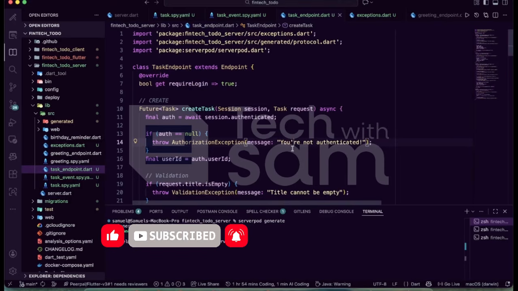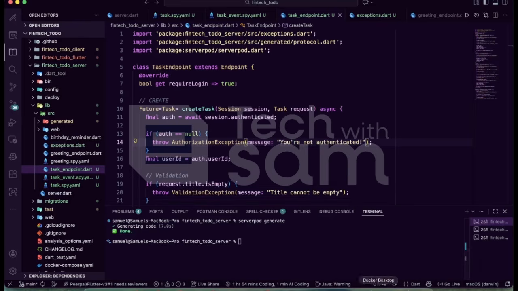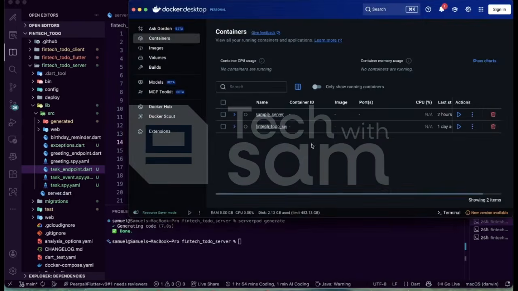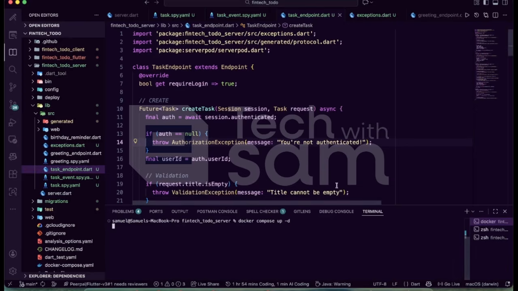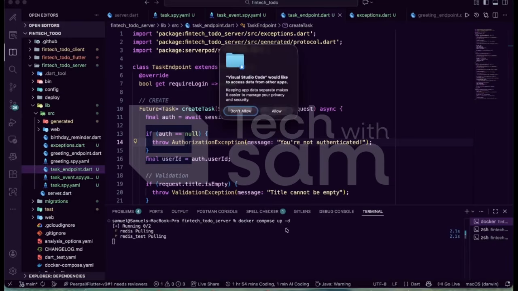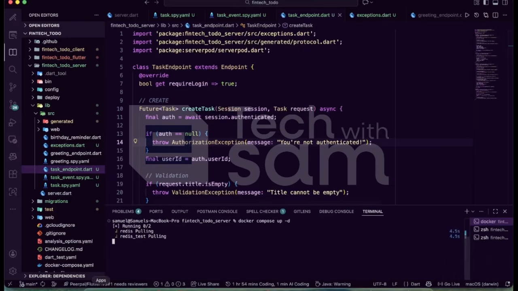So the only thing now is just to test on the Flutter side of things. But before that, let's try and even run our project and see how it is. So I'll open up Docker. So for us to start the server, remember that I'm currently on this server folder. So to start the server, just docker compose up, then D.